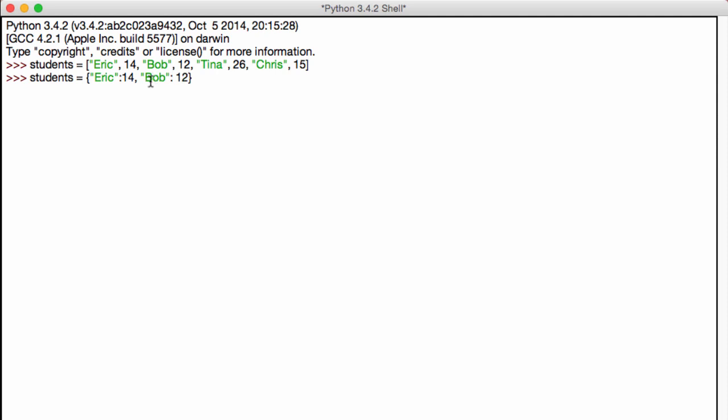So you write the key, colon, the value, and then we're talking about Tina. So Tina, and it's 26. All right, so this is our students dictionary, and you know why this is neat? Well, we can now access any of these values by putting in the key. I'm like, all right, so I need to find out what Bob's age is. How do I do that?